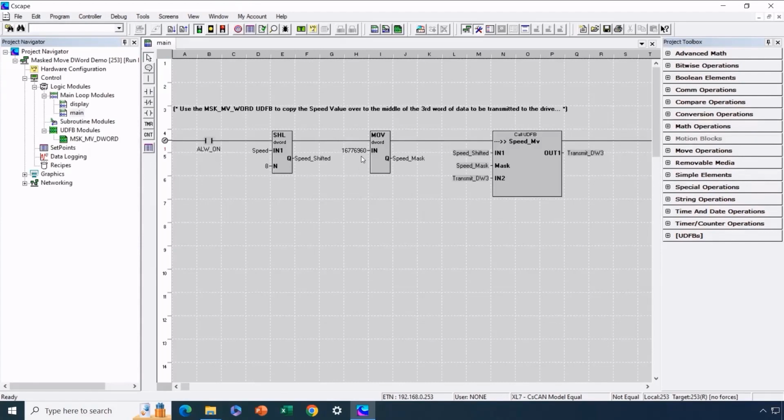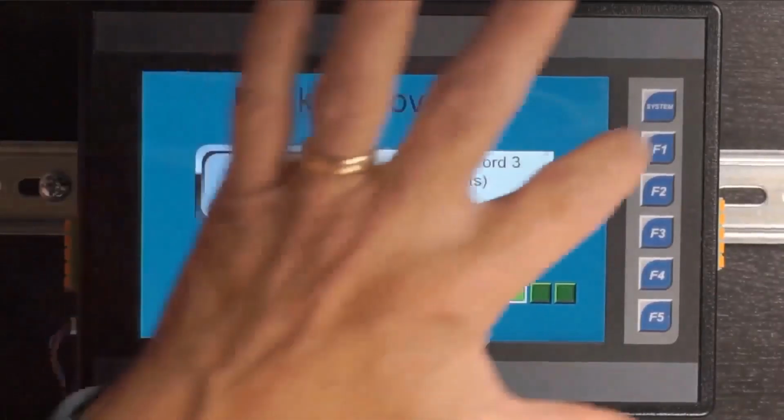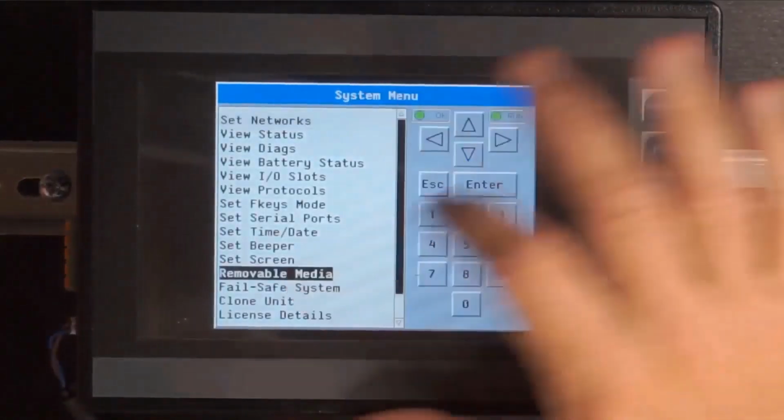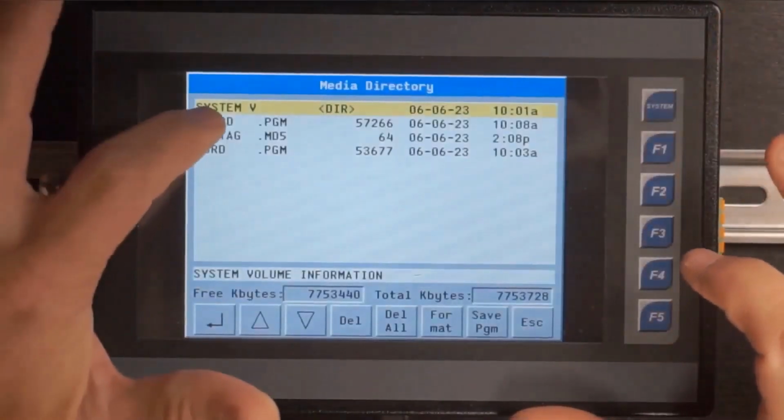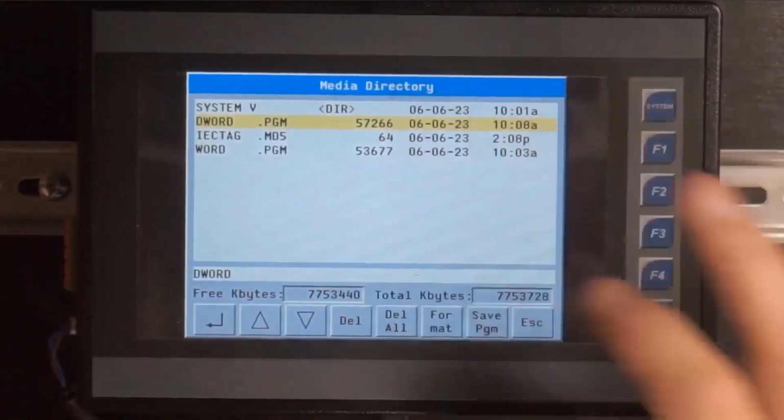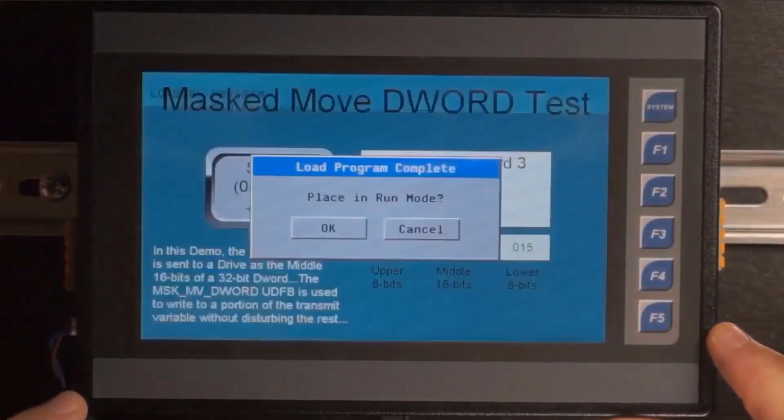The mask for this case is larger, consisting of 8 zeros at the top, 16 ones in the center, and 8 zeros at the bottom. It's also worth mentioning that this UDFB operates on 32-bit variables instead of the previous 16-bit ones, allowing for the same functionality with double integer or word type variables. Now we'll go back to the bench for a quick demonstration. Firstly, we'll load the double word program, which loads quickly because of removable media. Now this example is similar, but for double word programs.